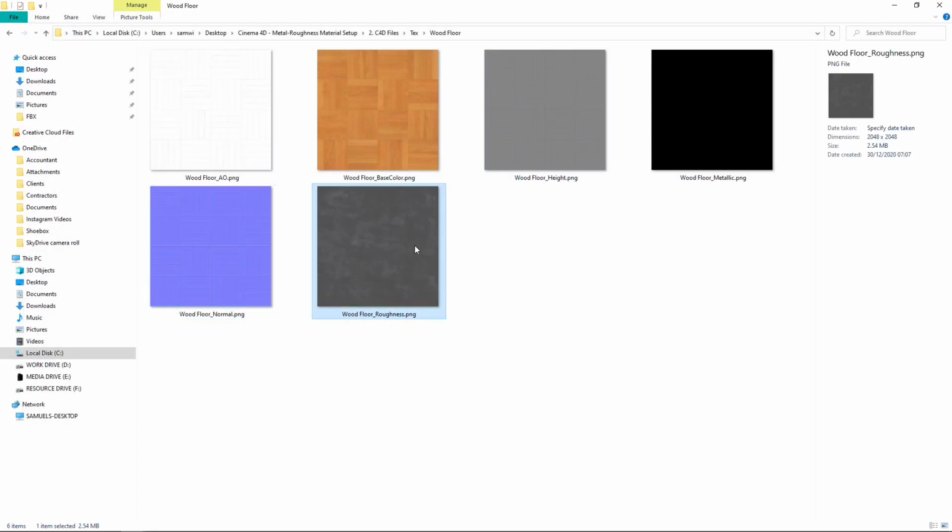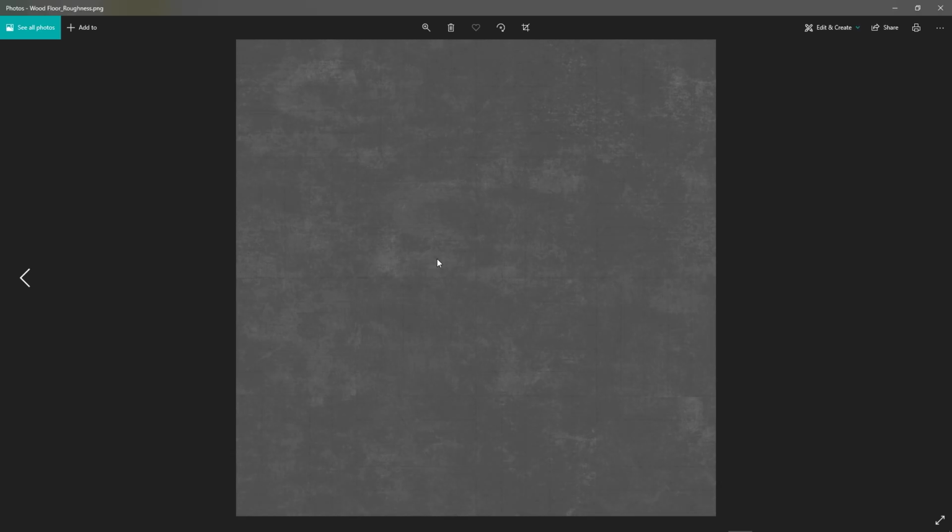And then we get the roughness map, and this determines what part of the object that this map is on is smooth or rough. And because this is a roughness map, the darker it is, the more smooth it is, and the more white it is, the more rough it is. On this map in particular, you'll see that these areas here aren't very rough, but then you'll get patches where it gets rougher, like here.